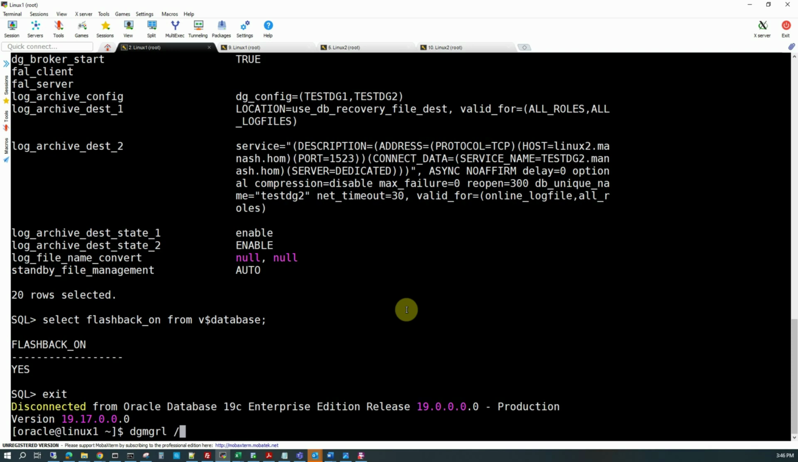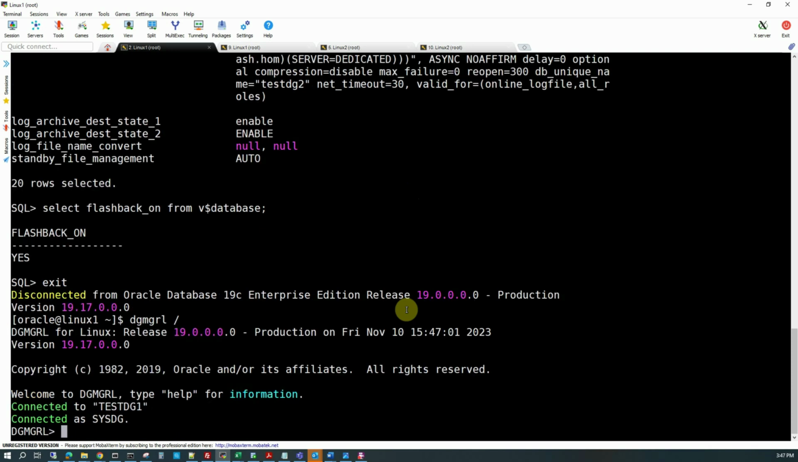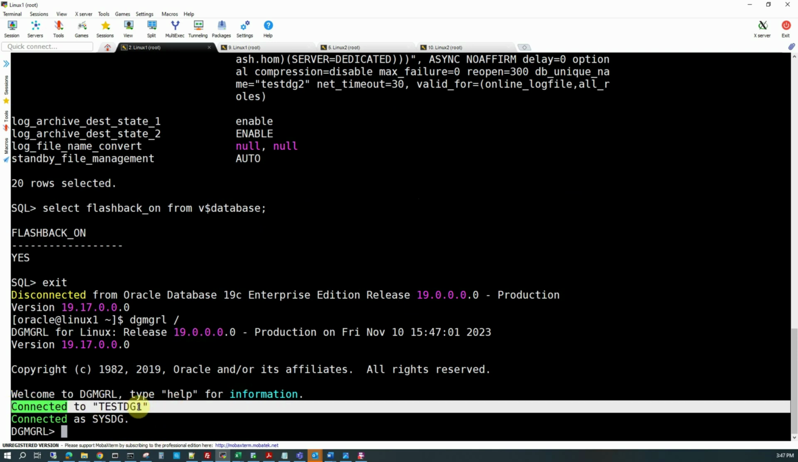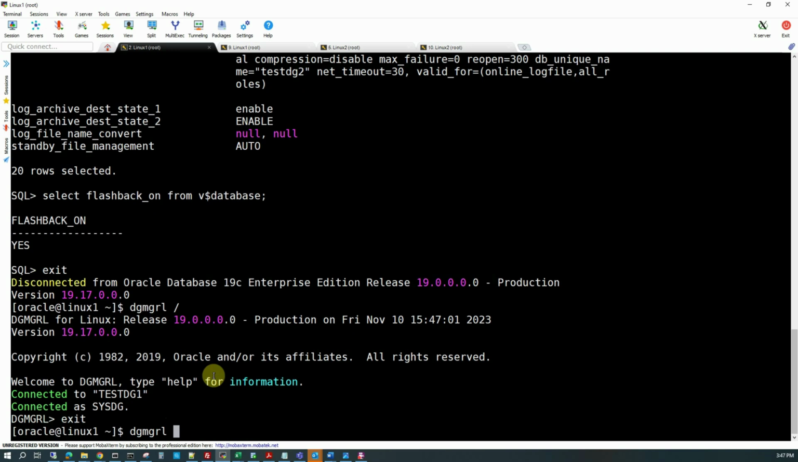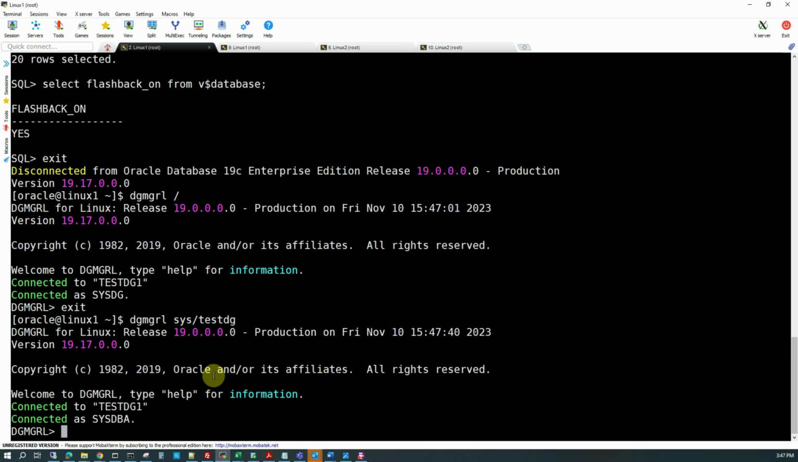So if you put a slash, then by default it will be connected using the sys user. And if you see, it is connected to the testdg1 database, that is our primary database. This is the unique name, using sys user and with the role sysdg. There are multiple options to connect. You can also connect using the sys user and the password. Say my sys user has a password of testdg for the testdg database, and if I use that, that will also allow me to connect.